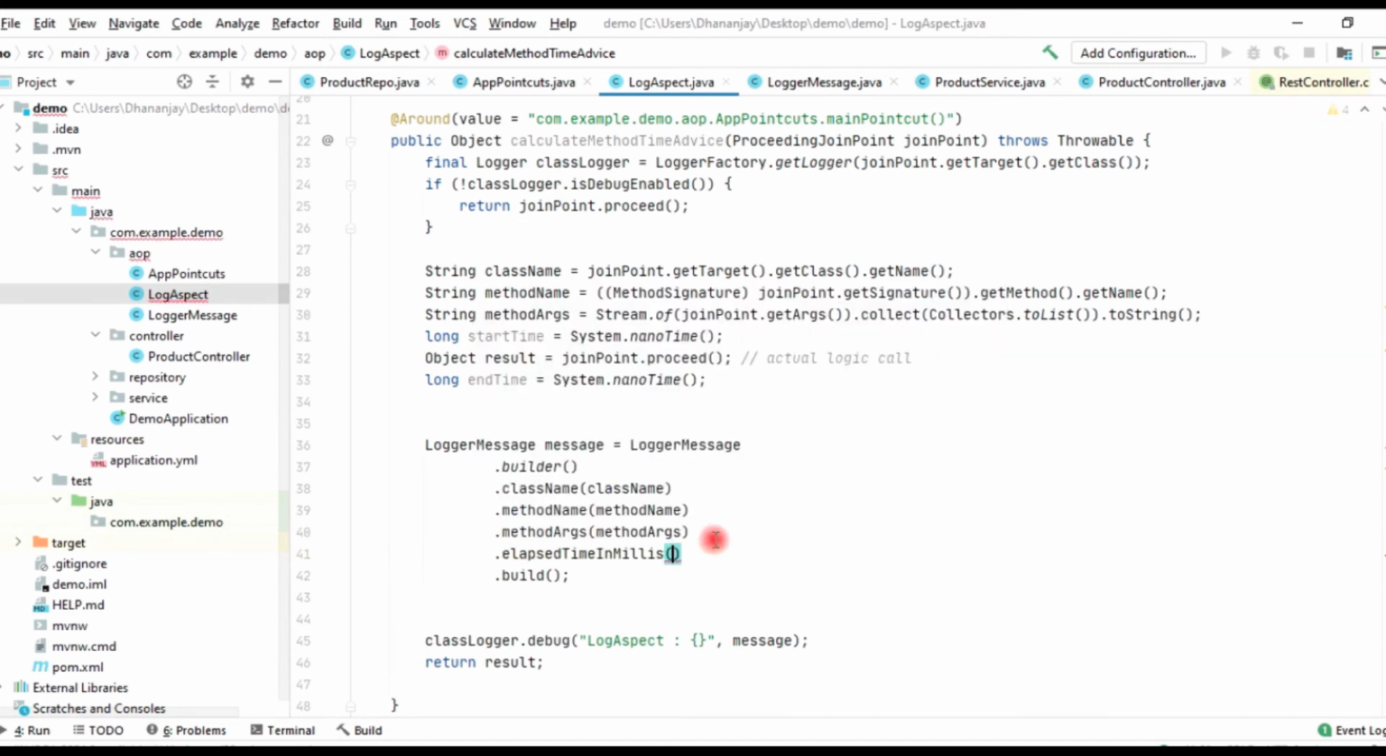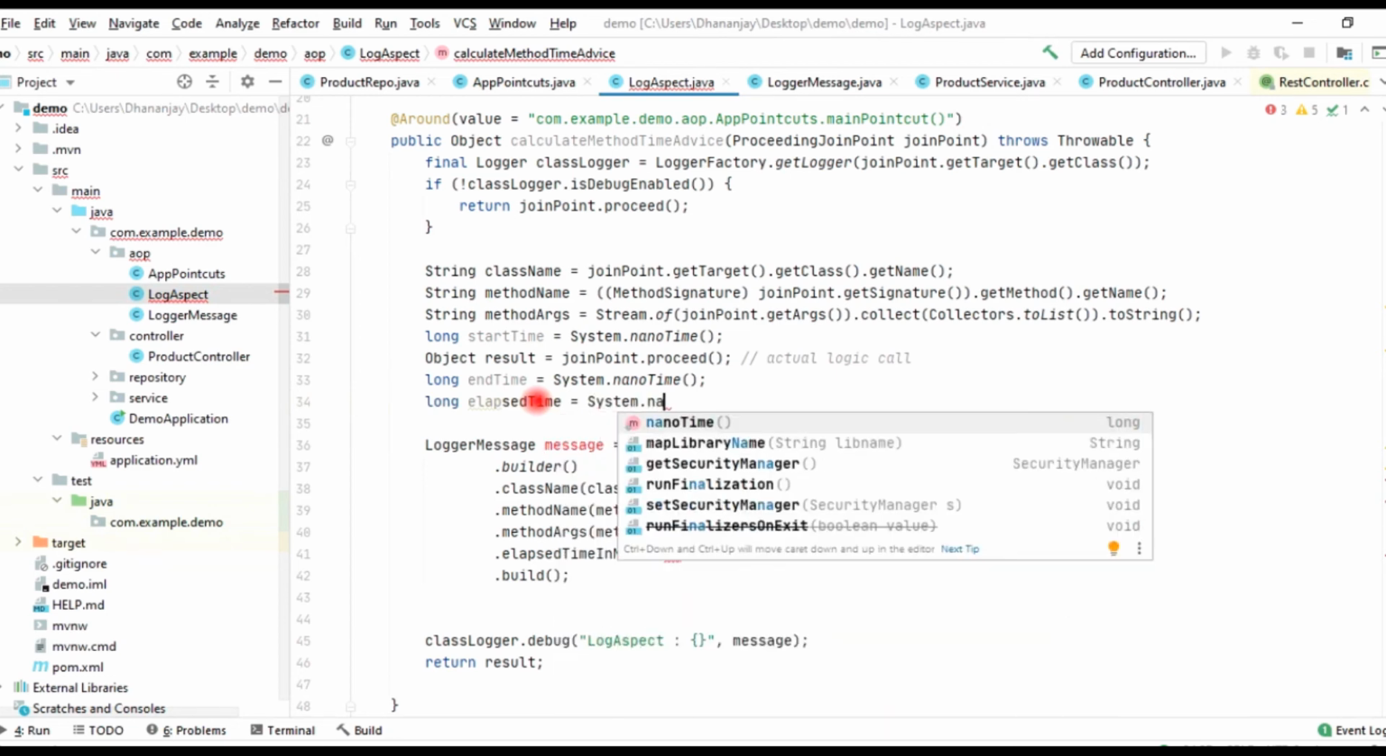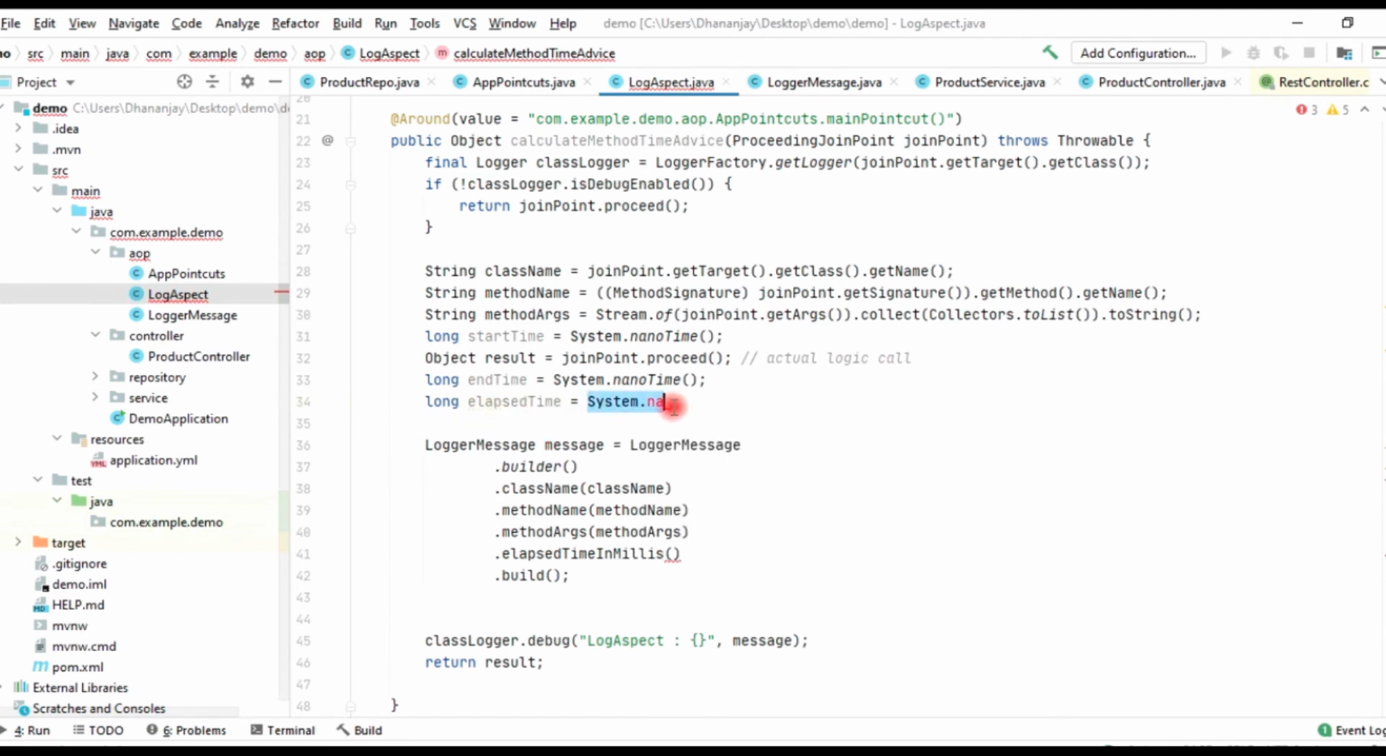Yeah. Let's say in minutes. To convert that time into millis, first we'll store how much time it has taken. Let's say long elapsedTime is equal to System dot, already we have taken, right? I mean, end time minus start time. Okay.